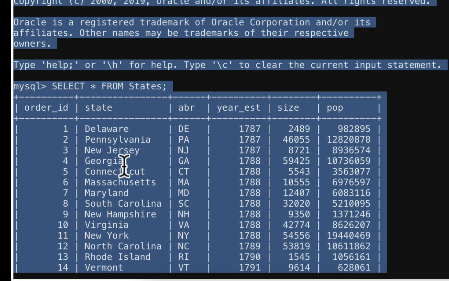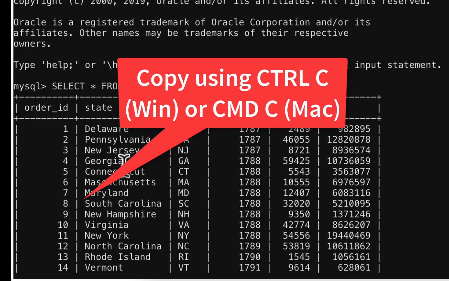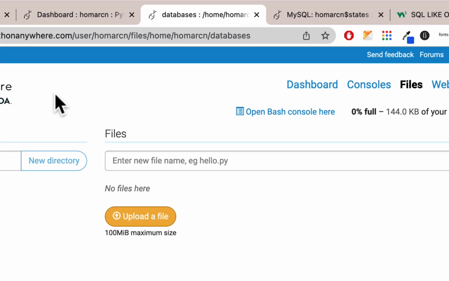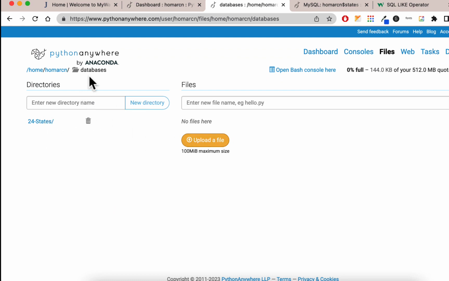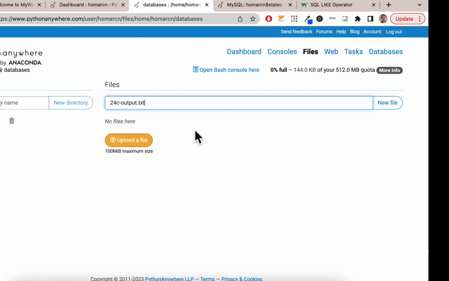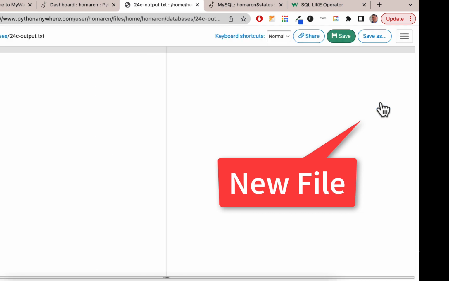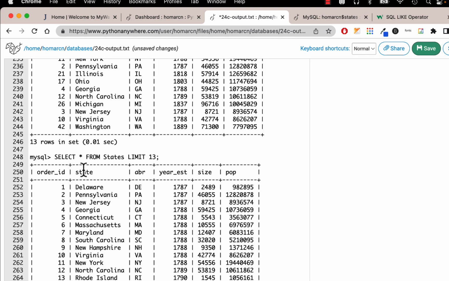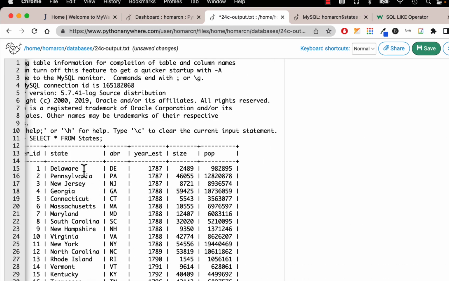And then you're going to copy it. I'm going to do Command C because I'm on a Mac. Hopefully that'll work. And then what you want to do is go back to Files. Here's Files. And in the databases directory, that's where I am, make a new file and just call it 24c-output, and make it a text file, .txt. So make a text file that's called 24c output. And hit new file, and there it is, and paste, Command V. Did that work? Yes, it worked. So it puts all of your output in here. So I copied all of that and I put it in there.